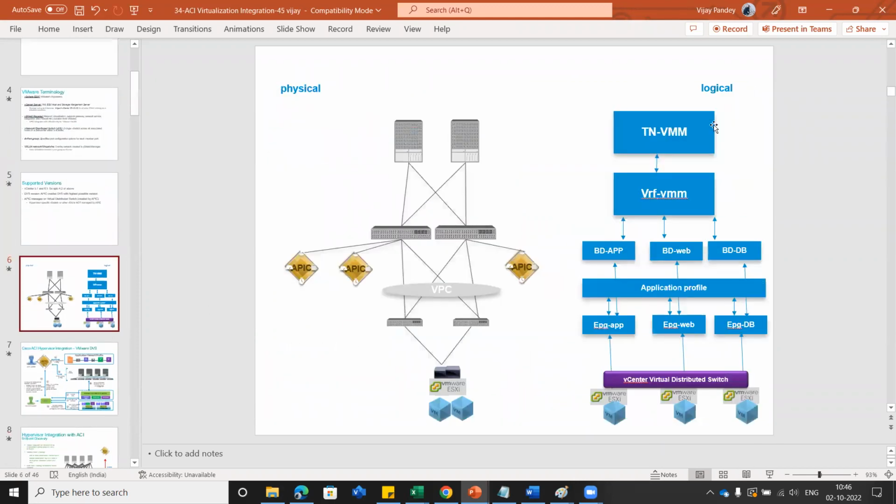Our goal is this one. We are going to have one tenant, one VRF. Under the VRF, we are going to have three BDs: app, DB, web. Then we are going to create three EPGs, and these three EPGs will have the three virtual machines: app, web, DB. So let's start with it.